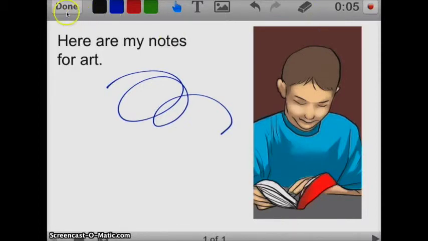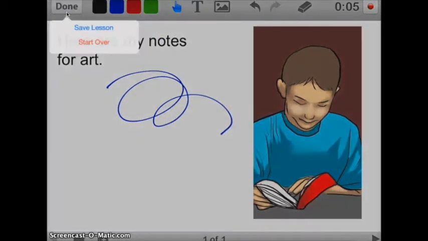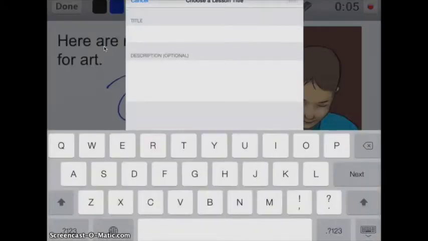And once that's all finished, you just hit the Done button. And I can either save the lesson or start over. And of course, it will allow me to type.